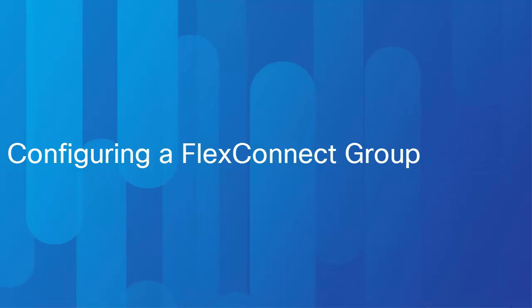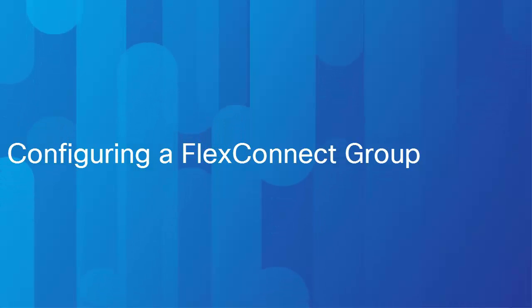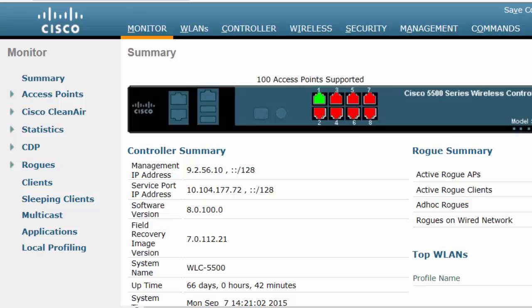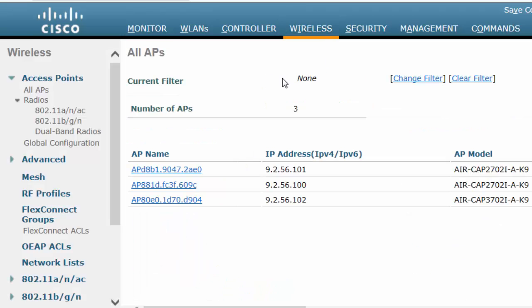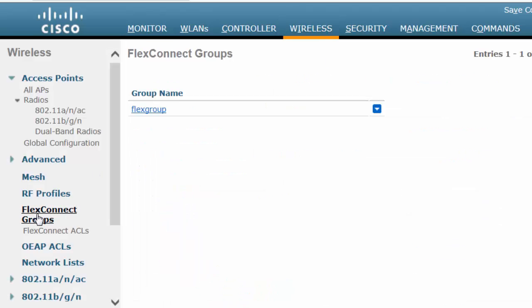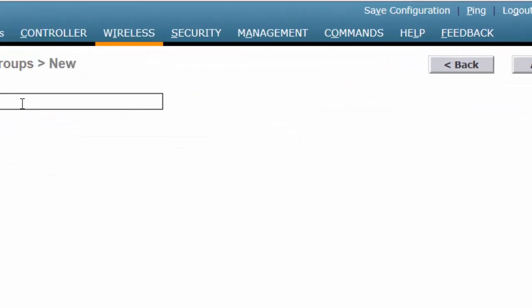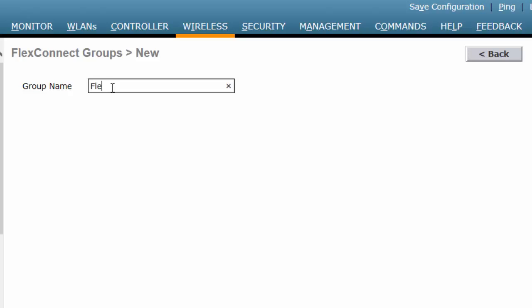This video shows you how to configure a FlexConnect group, add access points to it, associate it with a FlexConnect redirect access control list, and map a WLAN to a VLAN. In the Cisco WLC Web UI's top menu, click the Wireless tab. In the left navigation pane, click FlexConnect Groups. Click New in the top right corner. In the FlexConnect Groups new window that is displayed, enter a name for the FlexConnect group.